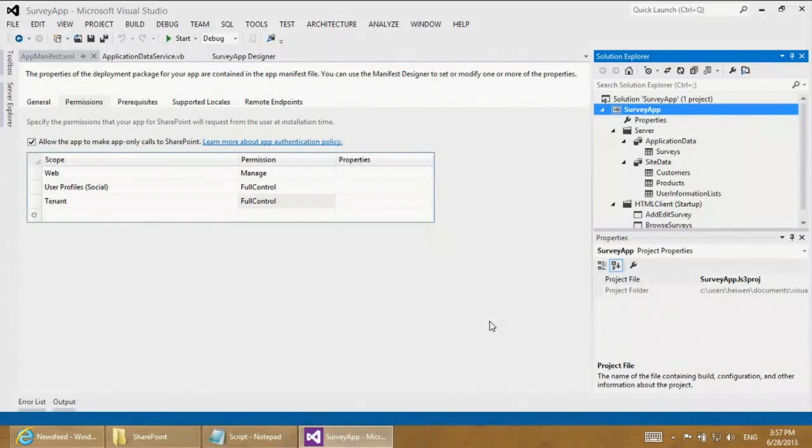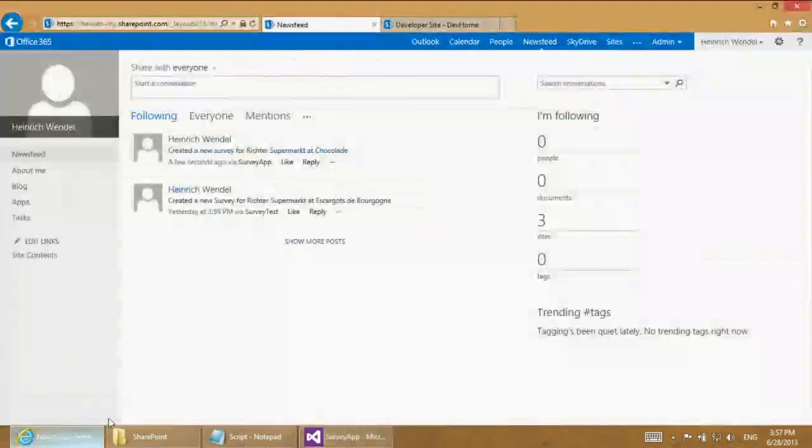I get a small warning because I didn't change the release configuration to release. It's still debug, it still includes all the symbols. Let's skip over that for now. Usually you would change it. Now it's publishing the application, and while it's doing that, it's creating an application package that I can then take and upload to the corporate catalog.